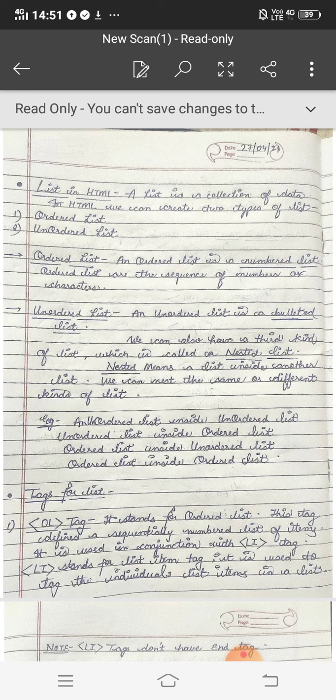Here is the definition of both. An ordered list is a numbered list. Ordered means there is a number. Ordered lists are a sequence of numbers or characters. An unordered list is a bulleted list. Bulleted means there are no numbers in these kinds of lists. There can be any style of bullet.